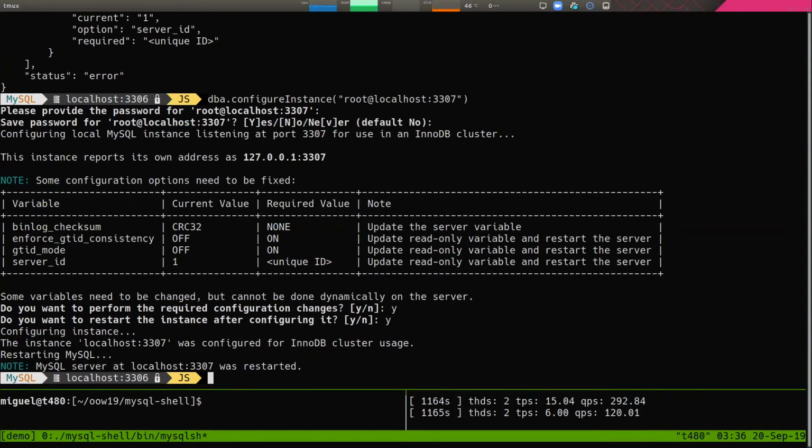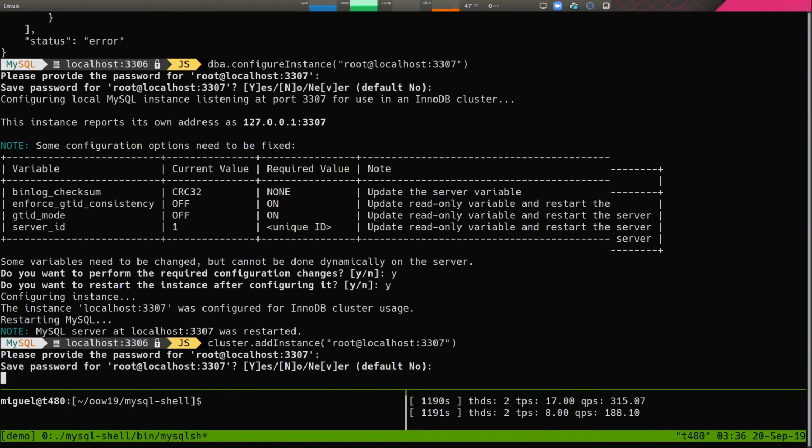Also something in MySQL 8, we can do remote restarts using SQL with a new SQL command called restart. We leverage it in the shell. So next step, adding the instance to the cluster. The command is quite simple. The admin API is really straightforward. Every command name basically says what it's going to do. So add instance, we add the instance to the cluster.